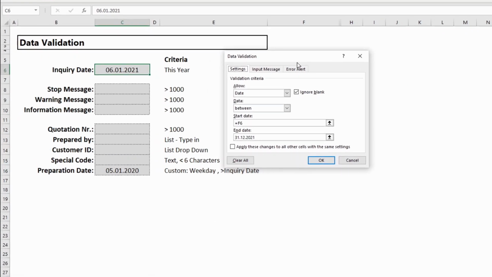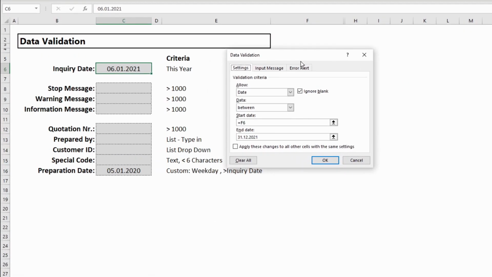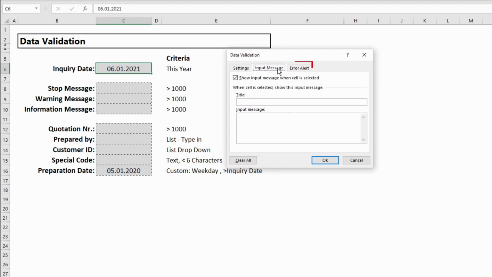Now before I go into the detail of the validation criteria and options available, I will show you how to manage input messages and error alerts. Let's go again to the data validation window. Instead of the Setting tab, we are going to switch to the Input Message tab. This feature allows us to show an input message whenever a cell is selected, and this is very helpful to prevent mistakes before they happen.